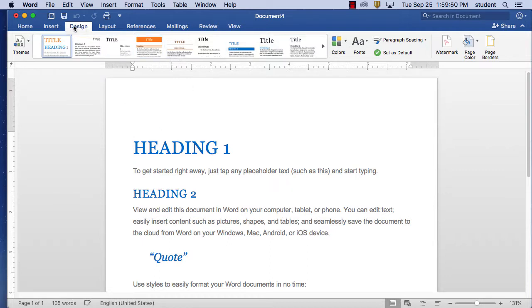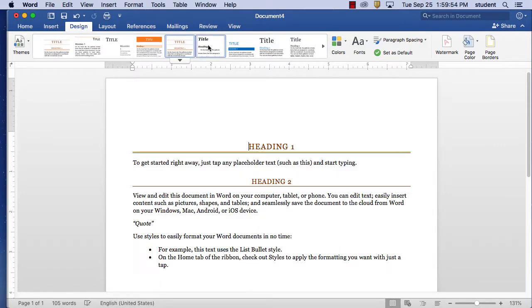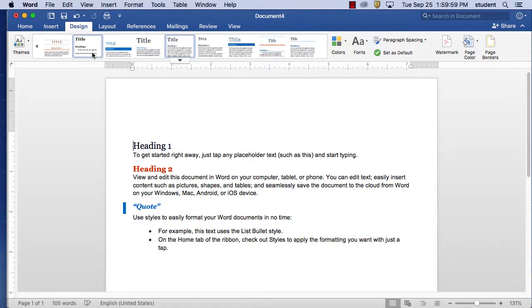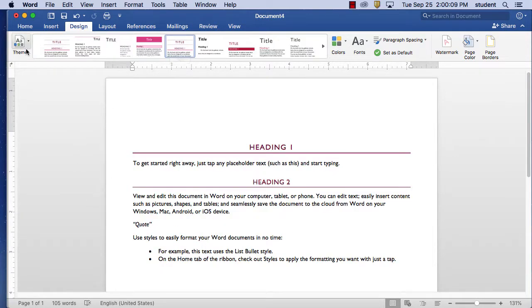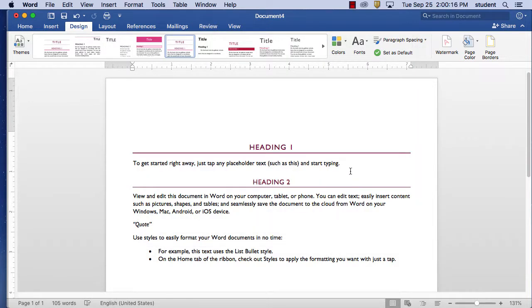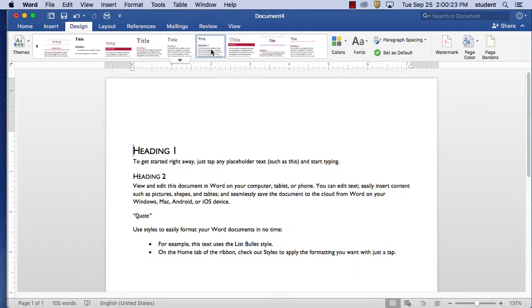If I go again to Design, I can choose another design. You can make your own design, and you can save your design as well. Under Themes right here, save current theme. You can make your own theme. You can browse themes if you want. Right here, browse themes, and it'll go to there. You can download themes off the internet. There's a whole bunch of pre-made themes already for you.